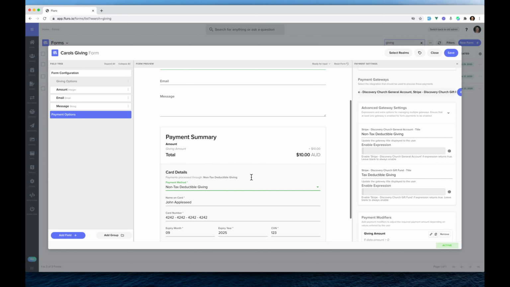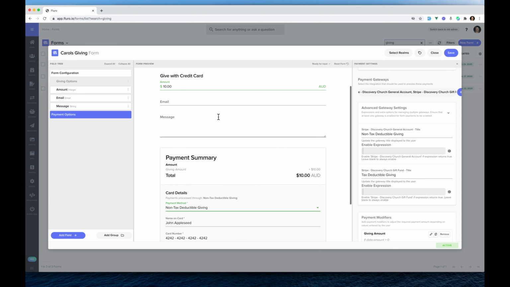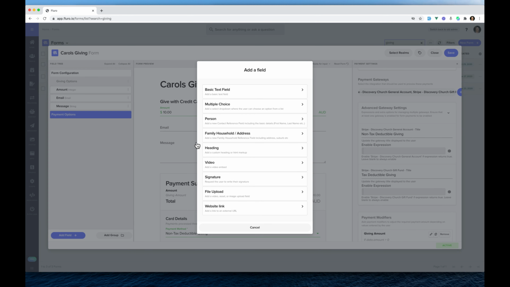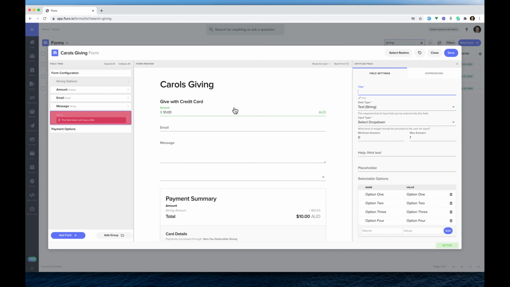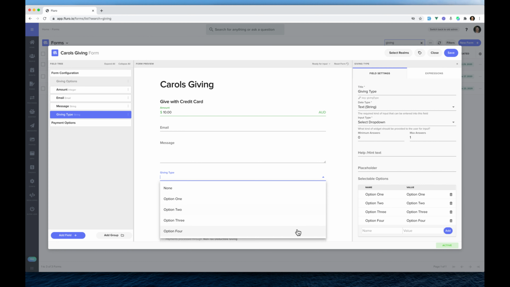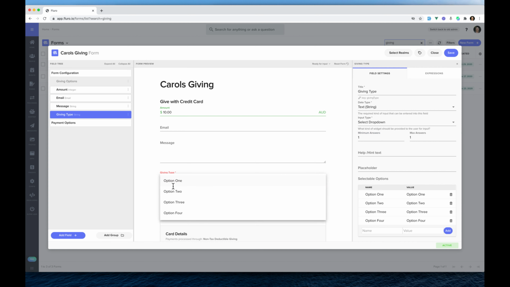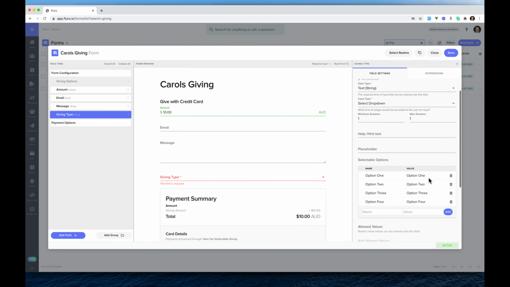Now what we want to do is actually go one level above, and we want to customize this with our own custom button up on the form up here. So I'm going to click Add Field, and I'm going to choose a multiple choice, and I'm going to call this giving type, and it's a multiple drop down with option 1, 2, 3, 4. We're going to say you have to pick at least one answer, so you see there's no none there anymore, you have to actually pick, and that makes it field required.